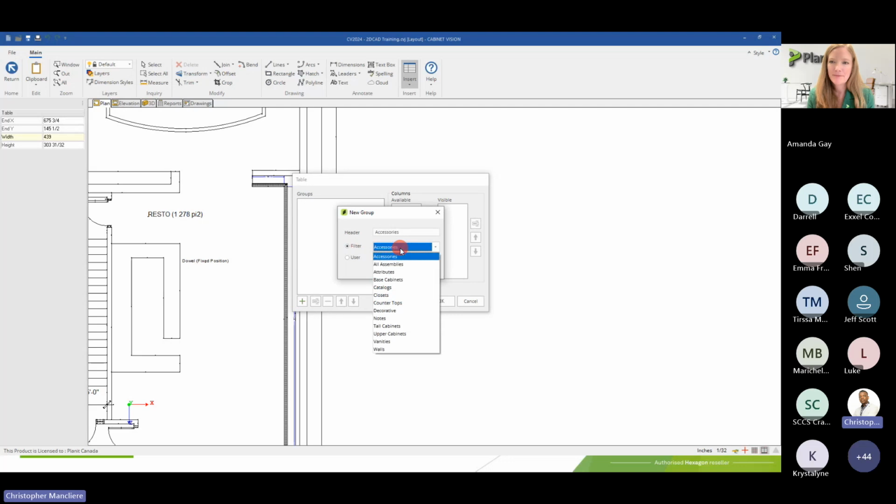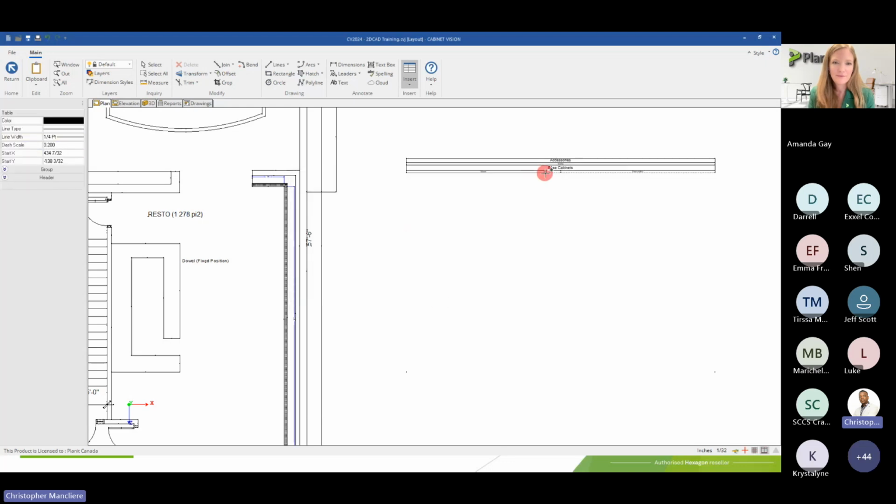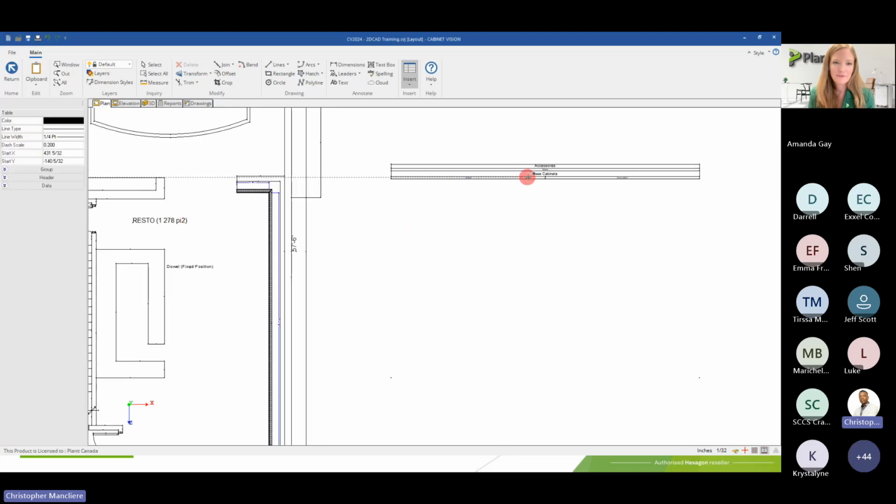So you can say, I want first to add, for example, all my accessories, and you want the name of the accessory. Then I want, for example, to add my base assemblies. And then you select what you want it to represent and click OK. And then the table will be built based on what you set.